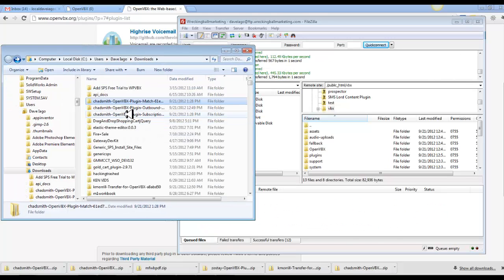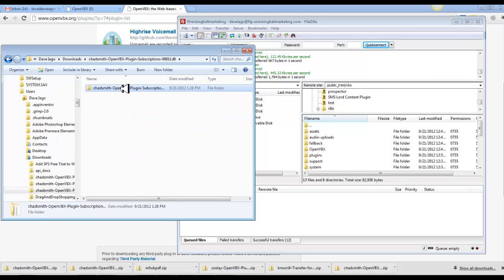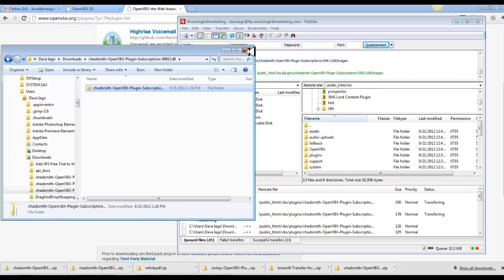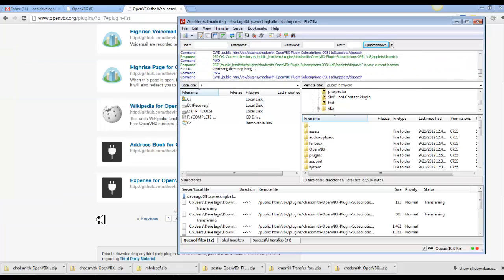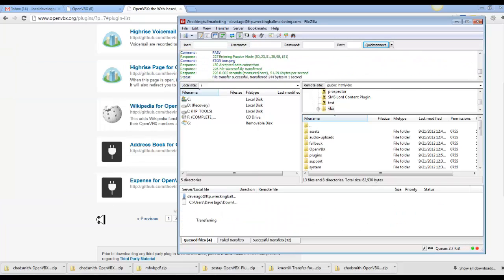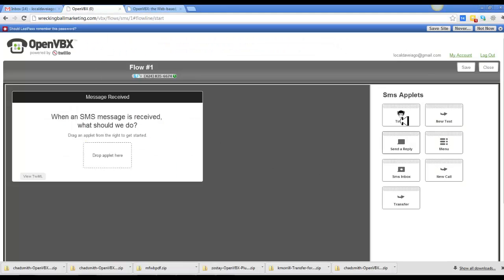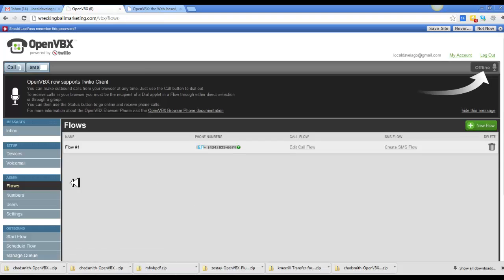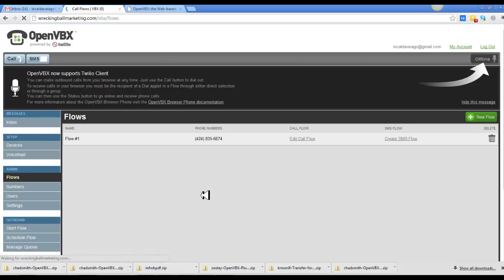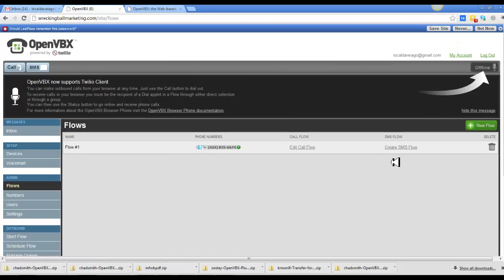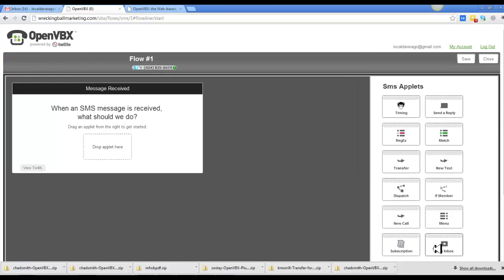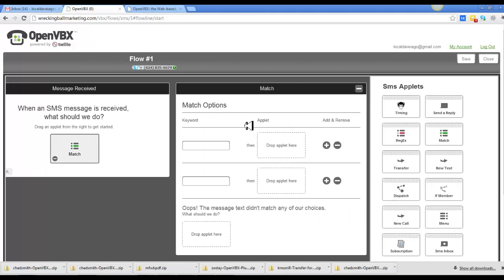And then I need subscriptions. So I'm going to open that one and drag that in. So now that I've got those plugins installed, now I can match for keywords and start building a list. So I'm going to close this and just refresh my screen. And now I'm going to create my SMS flow, and you can see I've got some new things going on here. So the very first thing I want to do is drag in match.